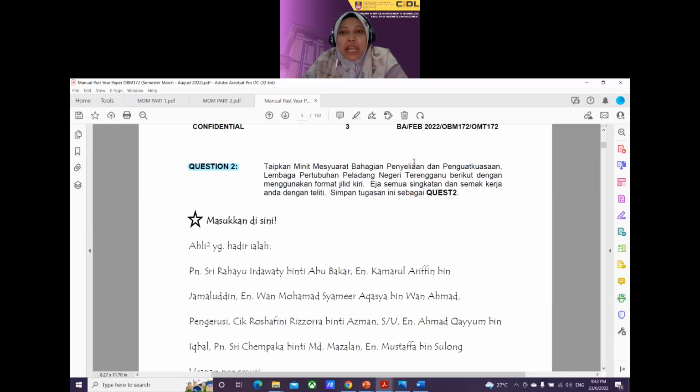Taipkan minit mesyuarat Bahagian Penyeliaan dan Penguatkuasaan Lembaga Pertubuhan Peladang Negeri Terengganu berikut dengan menggunakan format jilid kiri. Eja semua singkatan dan semak kerja anda dengan teliti. Simpan tugasan ini sebagai quest 2. Dia dah khabar dah. Eja semua singkatan, tapi berhati-hati, tak semua singkatan kena eja.